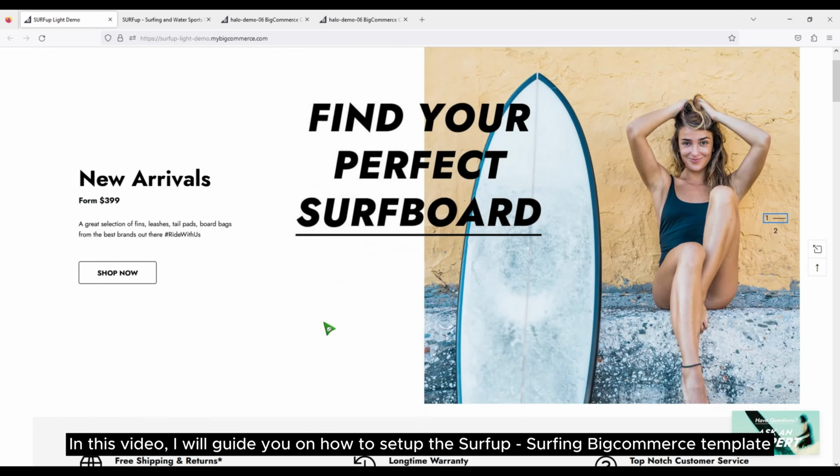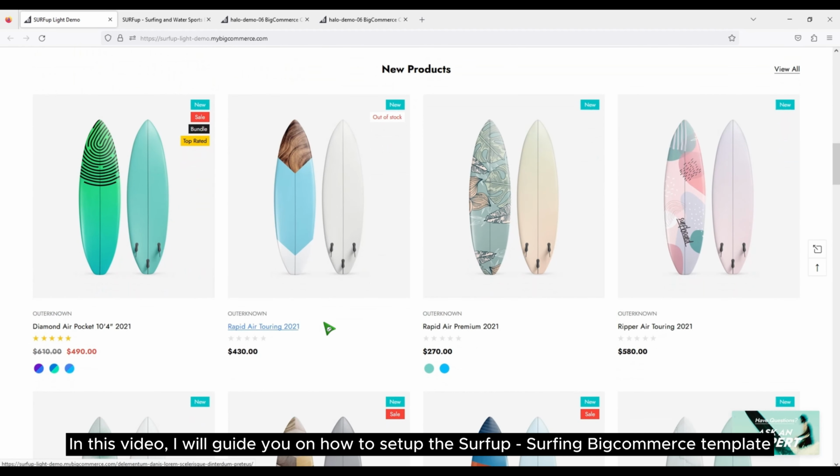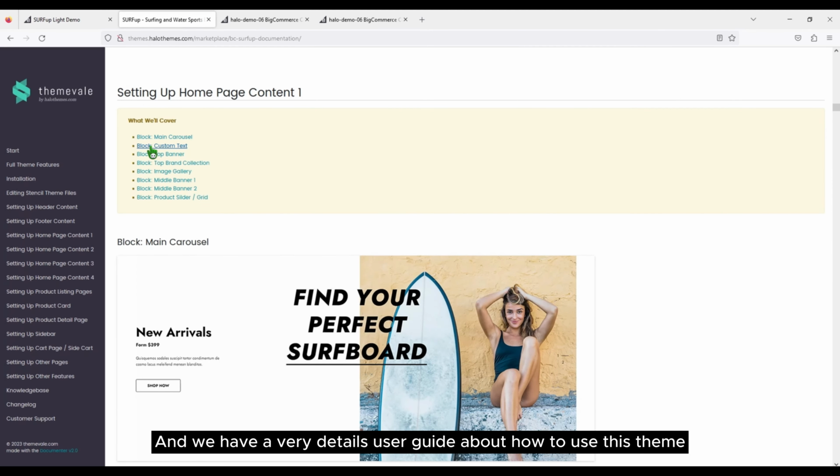In this video, I will guide you on how to set up the Surfup Surfing BigCommerce template. This is the best theme for any surfboard store. And we have a very detailed user guide about how to use this theme.